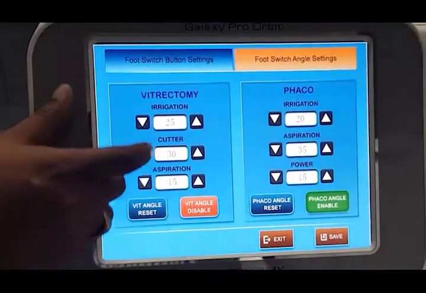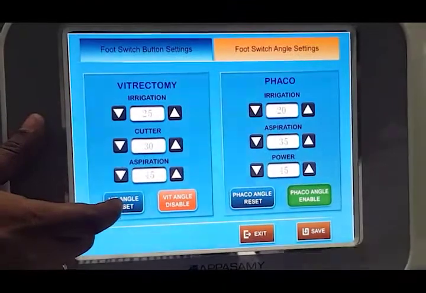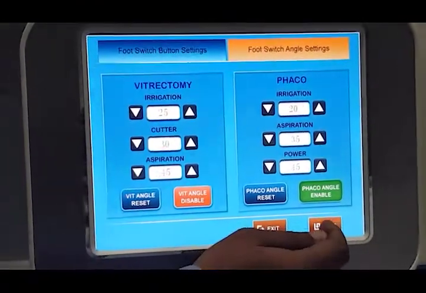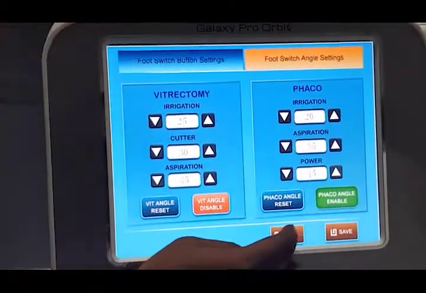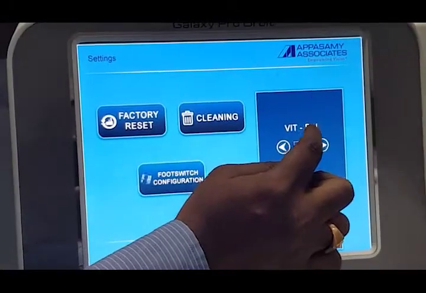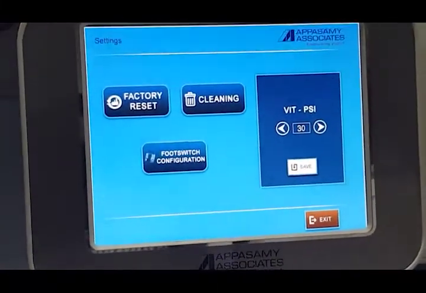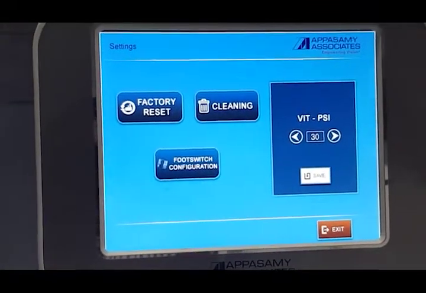Similarly, you can program it for the vitrectomy also. Always remember that whenever you save, it is stored permanently. Also, here we can see the vitrectomy PSI. So this machine is capable of performing the anterior vitrectomy.